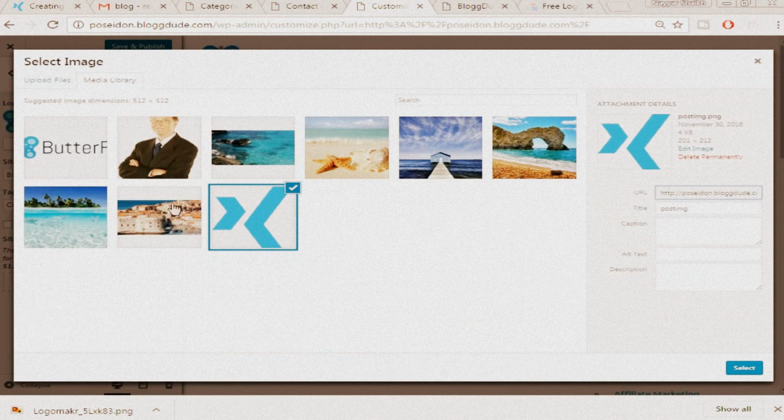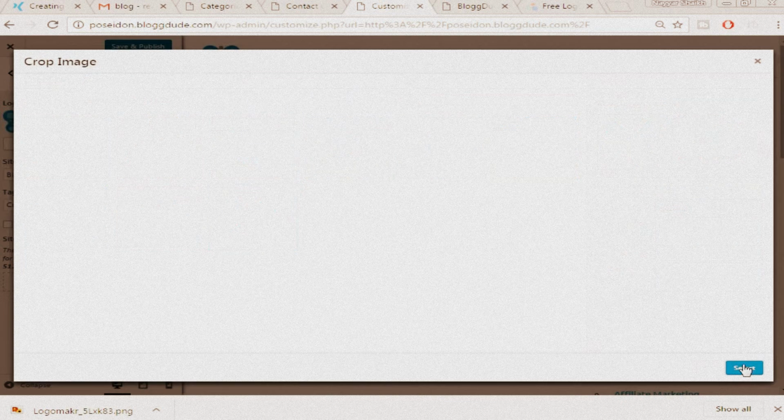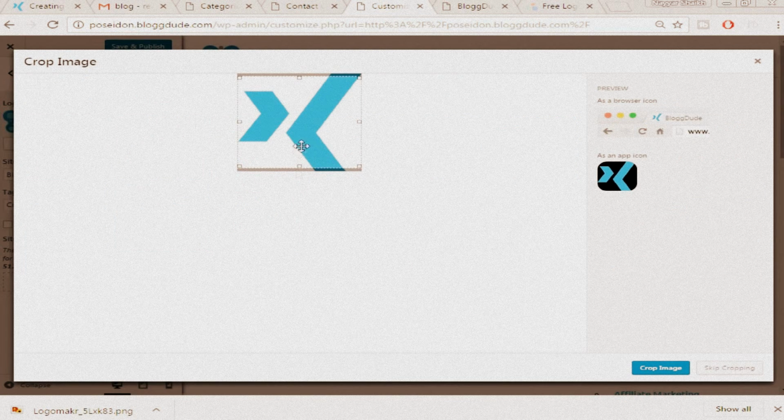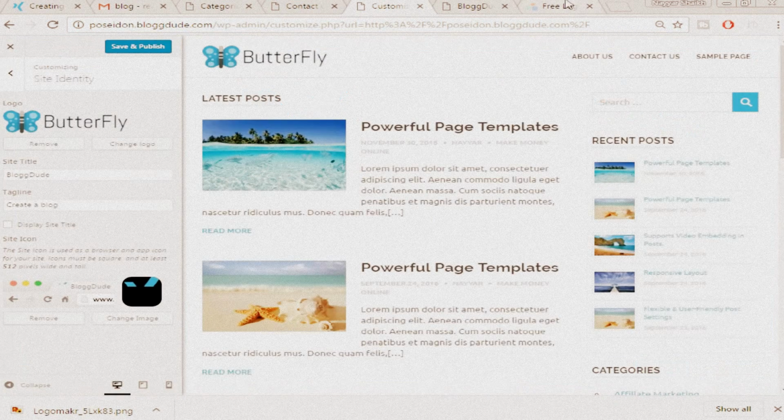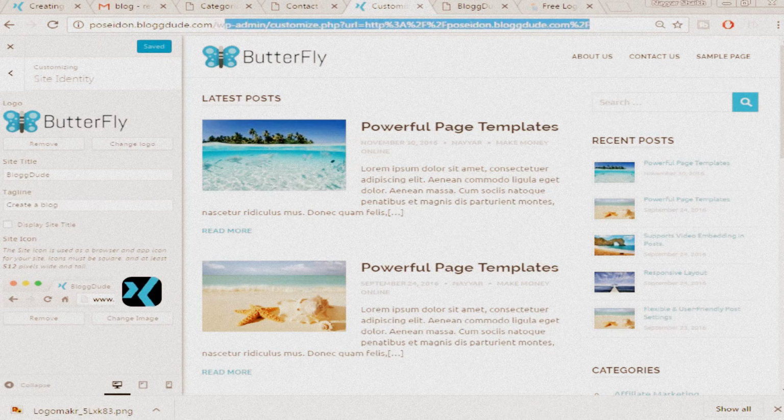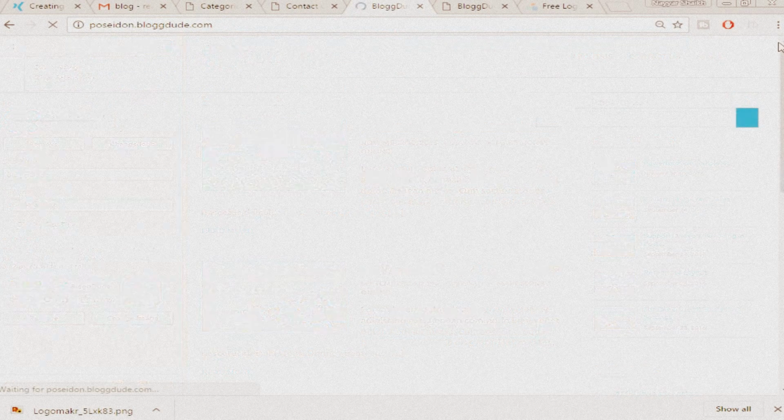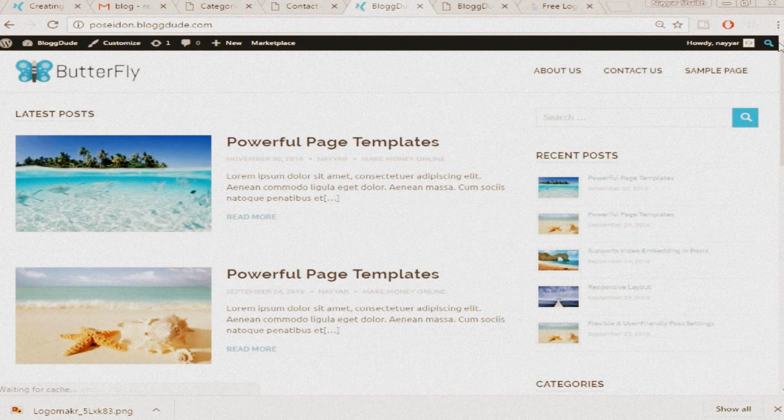Make sure the favicon is a square image. So select this, click on crop image. You can also create a favicon from a logo maker, obviously. So here it will appear, as you can see. Now we can get this favicon over here. Once you're done with that, click on save and publish. So we have successfully created our logo and our favicon.